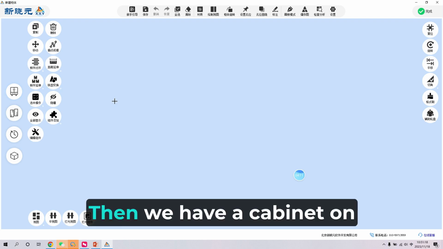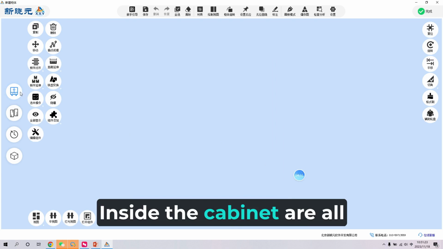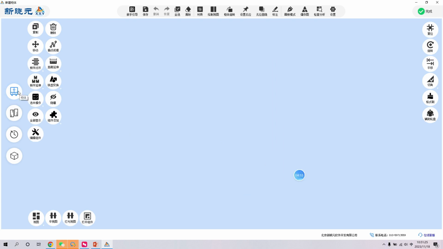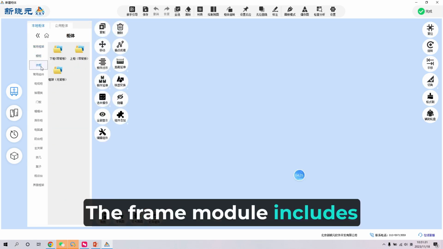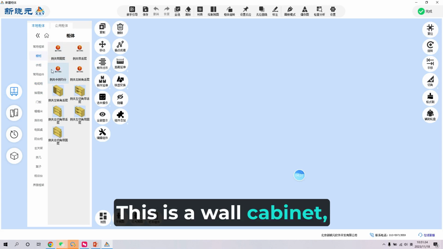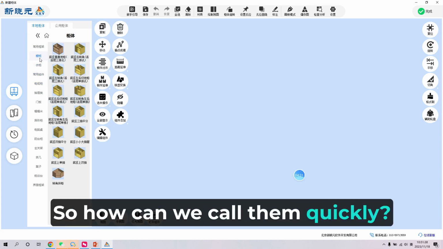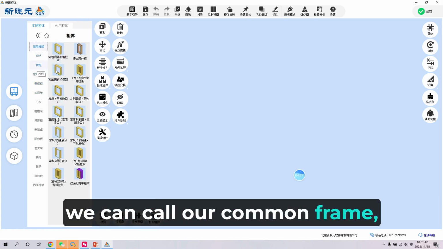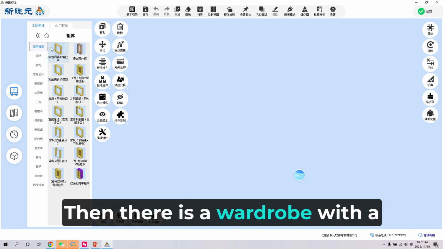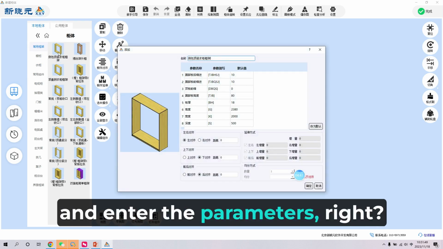Let's draw a picture. Then we have a cabinet on the left-hand side. Inside the cabinet are all our cabinet modules. The frame module includes our cupboards, right? This is a wall cabinet, including our floor cabinets. So how can we call them quickly? For example, if I draw a normal larger cabinet, we can call our common frame, right? Then there is a wardrobe with a side cover and a top and bottom. We find a corresponding frame and enter the parameters, right?